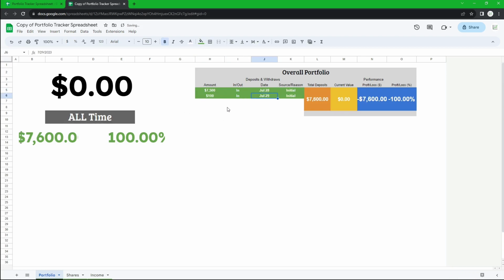And this is just useful because you can track when you put deposits in your account, why you put deposits into your account. Like let's say the source or reason was just weekly deposit. You can just type that in and you'll know, oh, I deposited $100 on July 31st and it was my weekly deposit. So this is just a great way of keeping track of how much cash is in your account or that you're taking out and why. And you can see that'll update your total deposits right here.